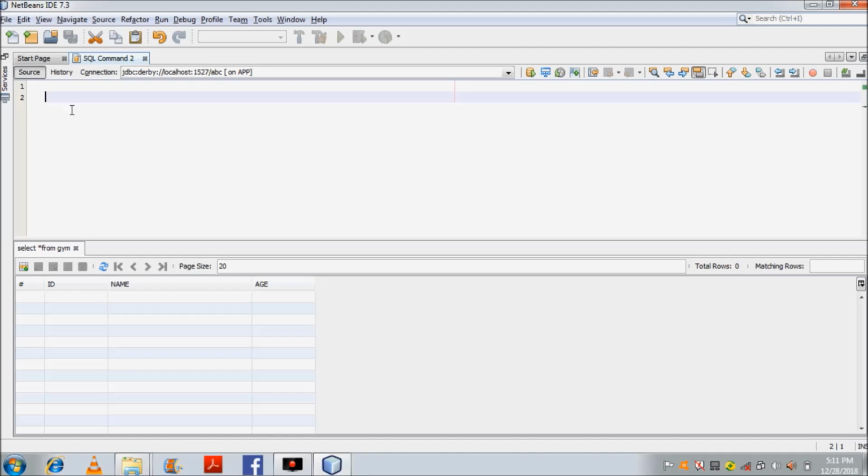For example, see this: insert into gym, right? I want to insert a new row in this table, right? But in that row I will not specify the value for column ID, right? So what happened? I will get an error.